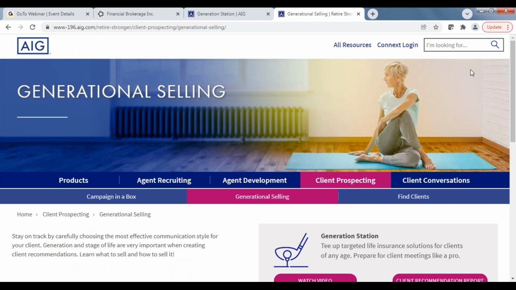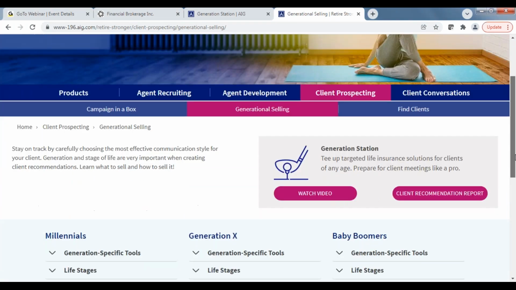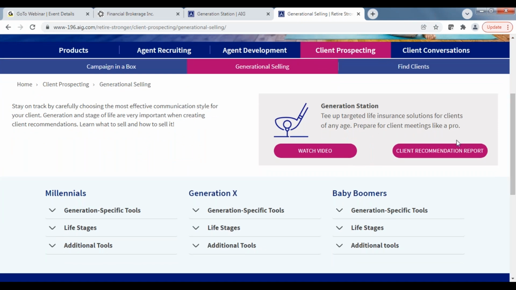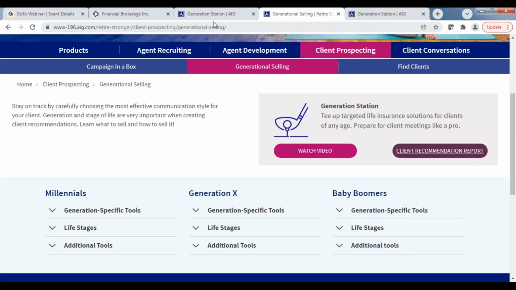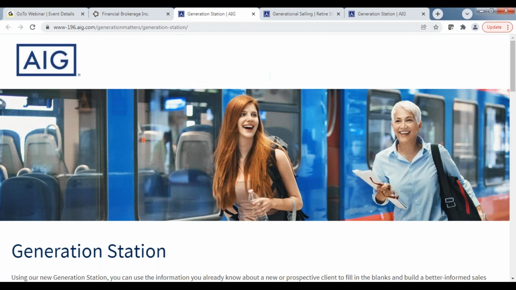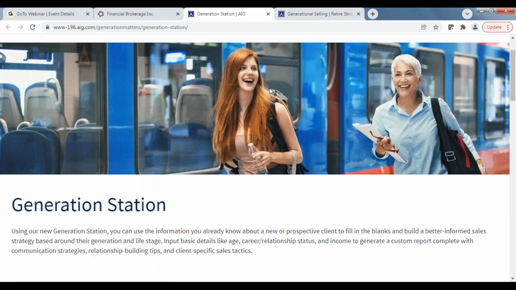It'll say Generation Matters, and then from there, what we're looking for is the Generation Station, which is going to be this purple link right here, Client Recommendation Report. If you click on that, it's going to take you directly to the same page that I was already on. All right, so that's how you get there, or one way to get there. So what can we do once we're here?